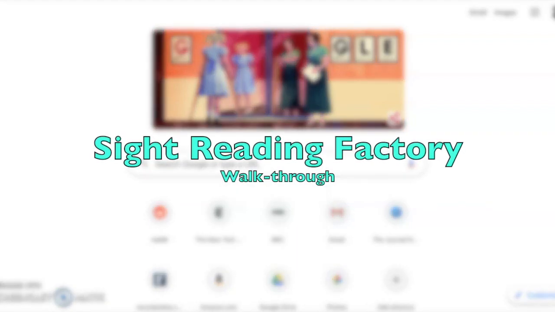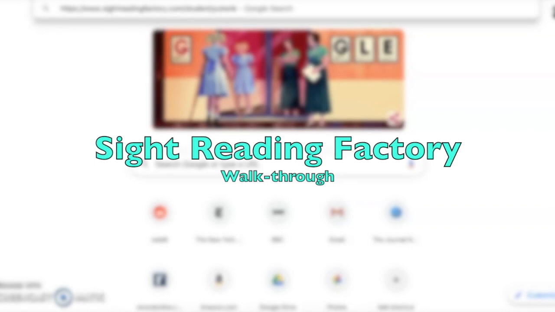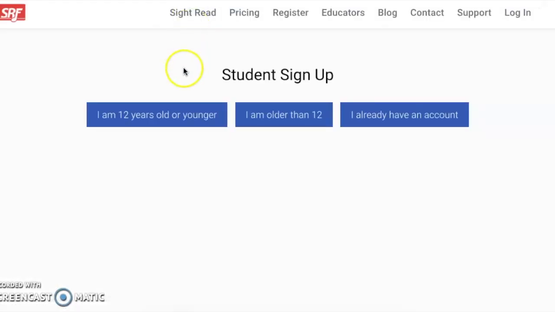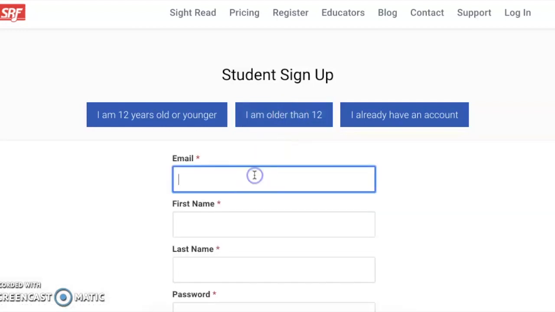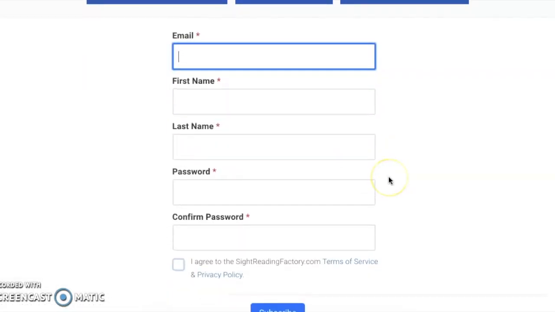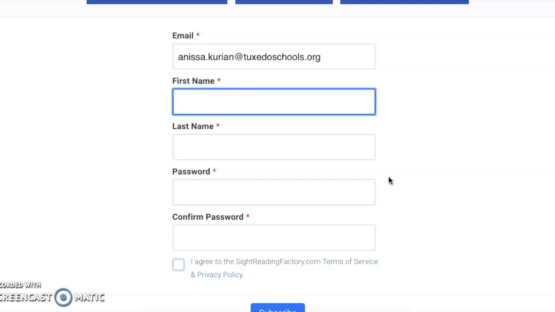All right, this is your walkthrough for how to do Sight Reading Factory. So you click on that link, and once you're there, you'll click on I'm older than 12 for student sign up. And then you enter in your school email, so through your Gmail. So mine would be nisa.karine@tuxedoschools.org. Please put your actual first name.